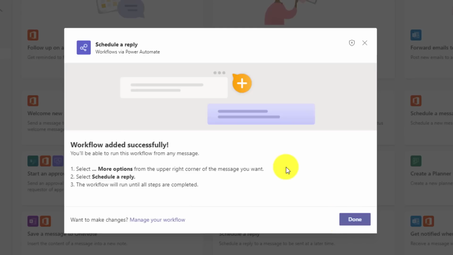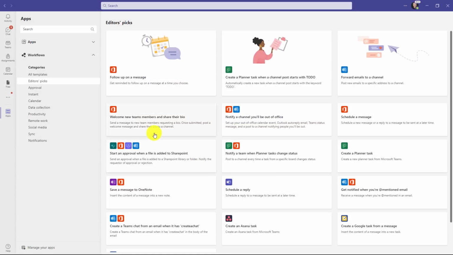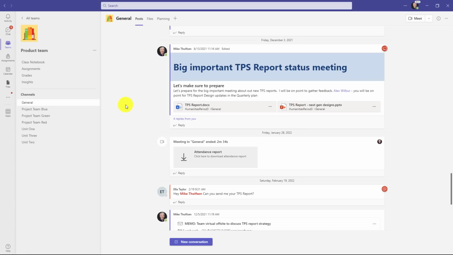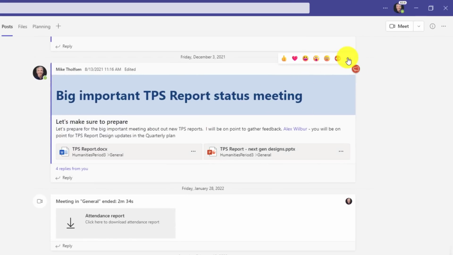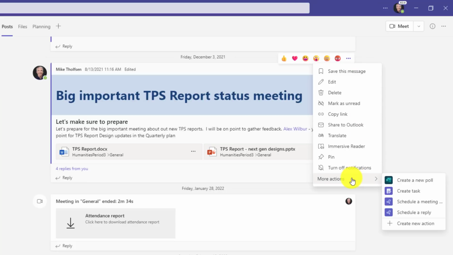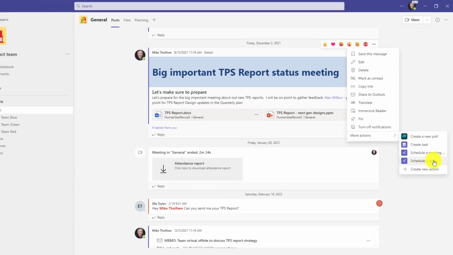Now this has been added and it explains right here, if you want to turn this one on, go to the three dot menu, choose more options and schedule reply. Okay, we'll hit done. Now I'll go back into my team. Now I'm going to schedule a reply to this message about the big important TPS report status meeting. I'm going to go here and go up to the three dot menu and I'll go to more actions here. And this is where the workflows show up. So I'll choose schedule a reply right here.